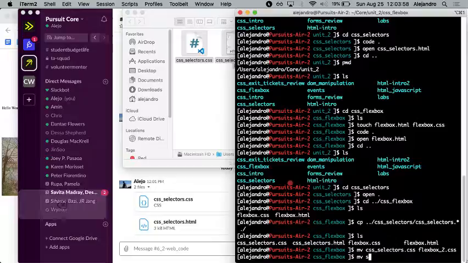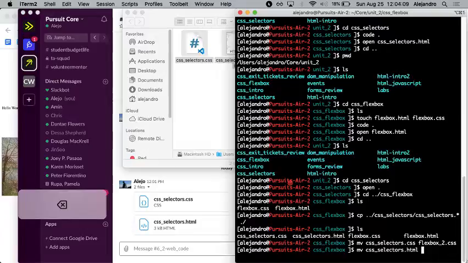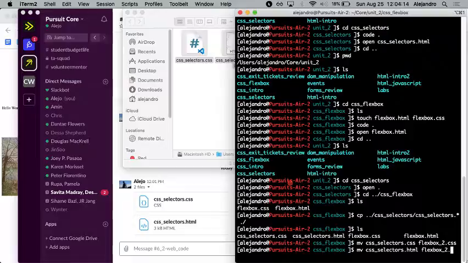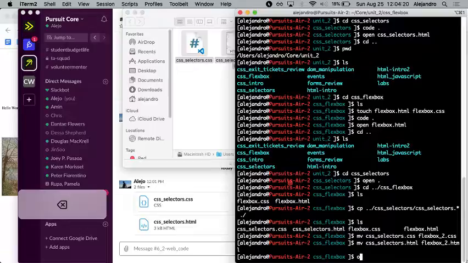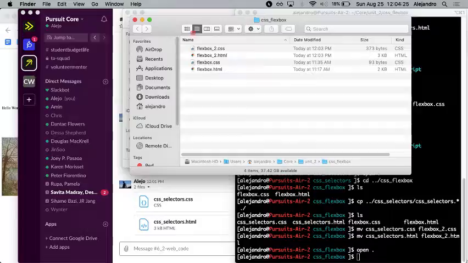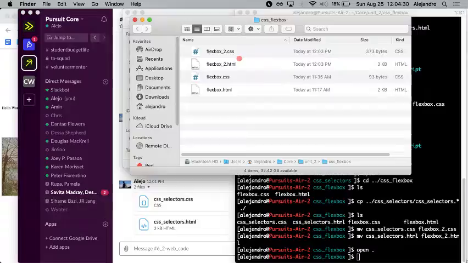And if you remember how to rename files from your terminal, you use the mv command. I'm just going to name them flexbox2.html and CSS. So I end up with this file structure. I have two Flexbox CSS and two Flexbox HTML. The first one is the one that we were working on during class today, and the other ones were the old ones that we did where we were working with selectors.